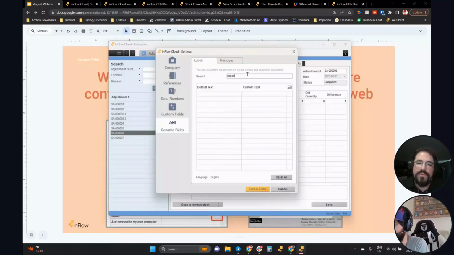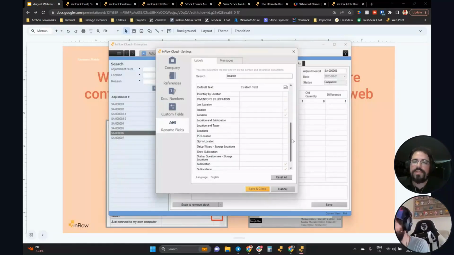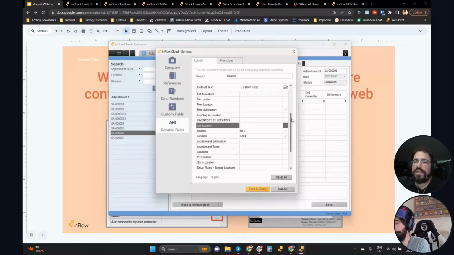So if I go, oops, location, I can't type. It's going to come up with all the different places location is showing, and I could change this to lot number instead. It will show lot number where it would normally show location. A really cool thing in the desktop program is this third column, which if you hover over says applies to web app and mobile apps. Any of the ones with this check mark means that if I change it here, it will change on the web app as well.